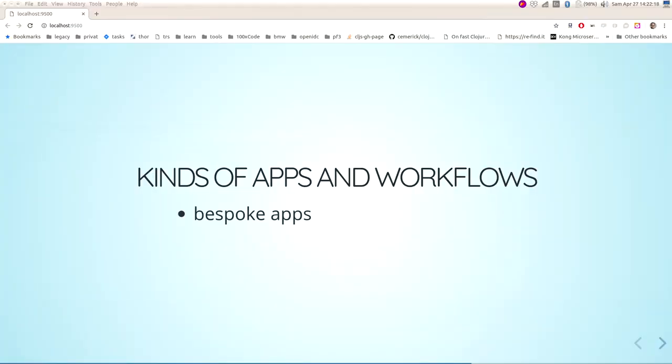So there are different kinds of apps and workflows, essentially two. One is bespoke apps. Bespoke apps are apps that you build yourself, and this term is originating from the clothing industry, where you tailor a suit. It's a bespoke suit when you took measure with the tailor. And the second category is common off-the-shelf apps, which would be something like a CI server like Jenkins, or an Atlassian product like Jira, Confluence, and so on.